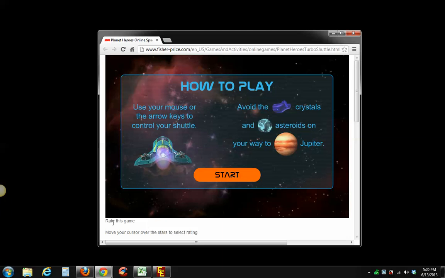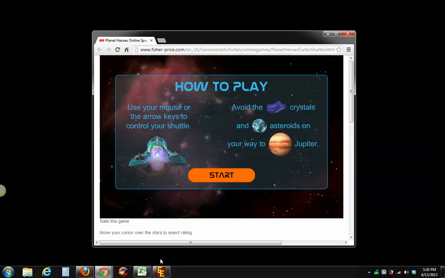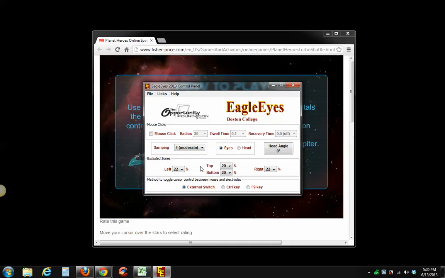And we'll test it left to right, and you can see all we need to do is just drag our window over a little bit. So I'm just going to click and drag my window to the left a little bit, and that puts us right in. So that setting is good on the excluded zones.